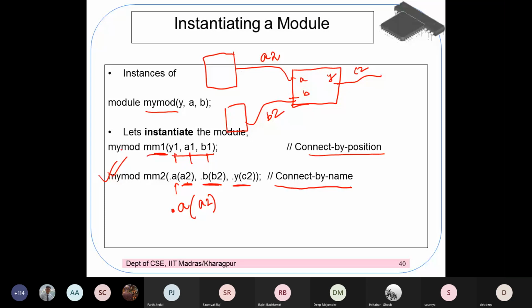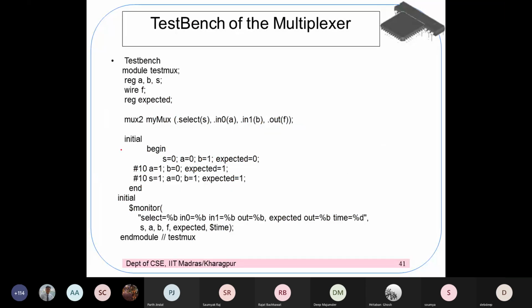So now you can write your test bench for the multiplexer. Let us see how the test bench for the multiplexer would look. Again, you have a similar construct, module and end module. Then, as I said, in the test bench you need to instantiate your multiplexer.